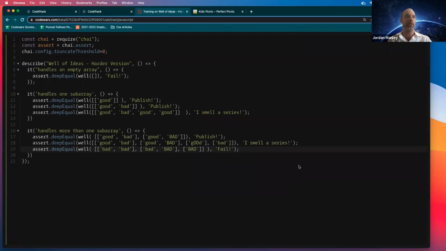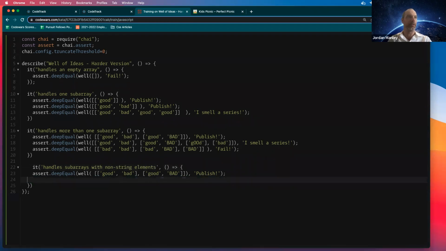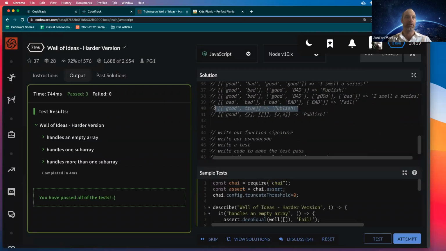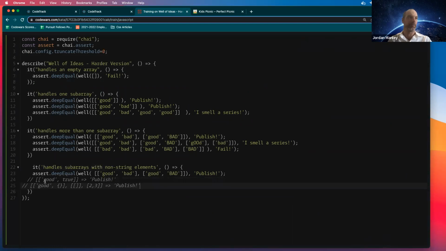So let me go here and let's write another block. And let's say it handles subarrays with non-string elements. Cool. And then we'll go ahead and delete most of those. And back to my example here. Here it is. I'm just going to copy both of these at once. They're going to go close to each other. All right, so here's my input. Good and true, and publish is correct here. So let's go ahead and run that.